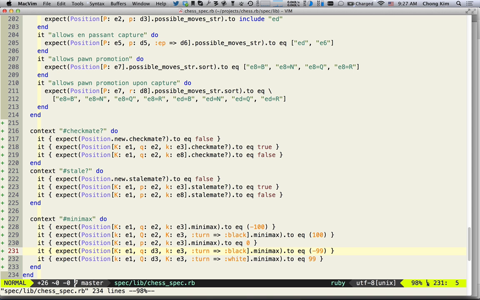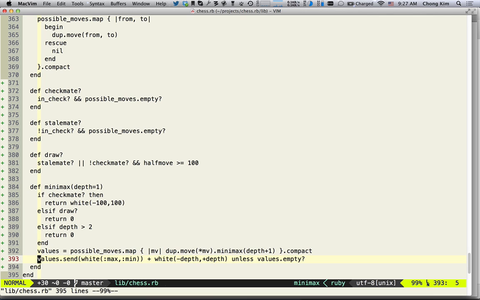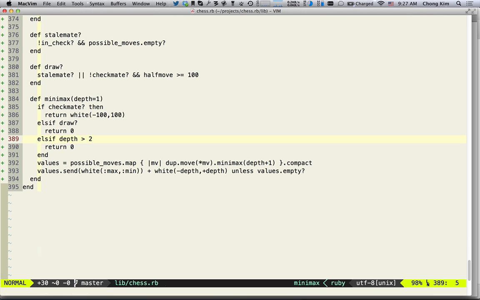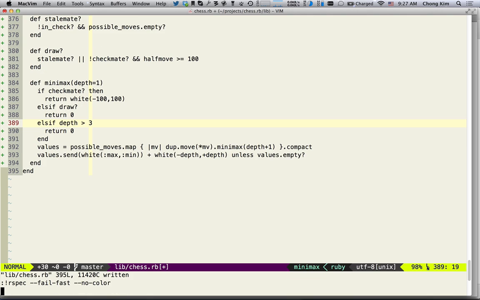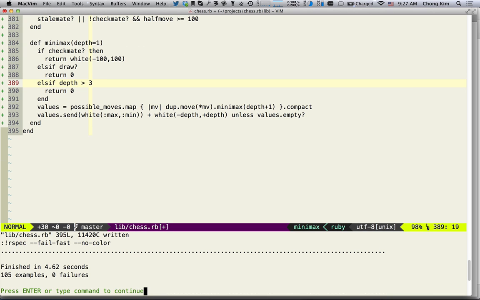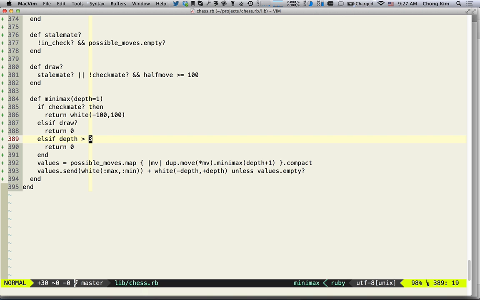Okay, let's see what happens. Let's see how long it would take if I change this depth. This is only looking at one ply. So I'll just increase this to 3 and see how long this takes. It takes a little bit of time. Still, okay, 4 seconds. It's not bad.